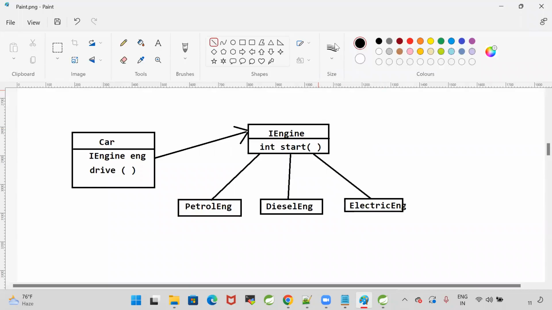My car class will talk to the interface. What is the advantage if my car is talking to an interface? An interface can hold any implementation class object. Today I can use a petrol engine. Tomorrow I can use a diesel engine, or I can use an electric engine.